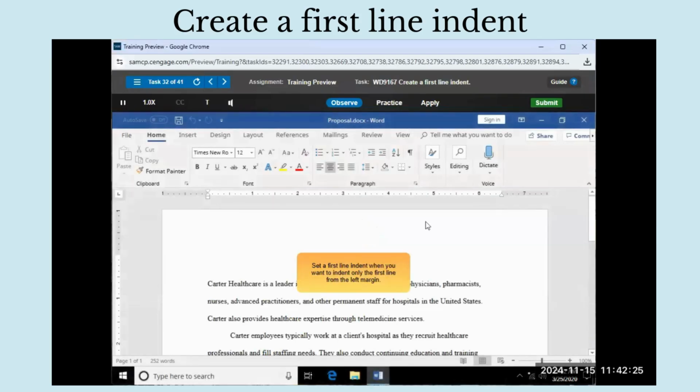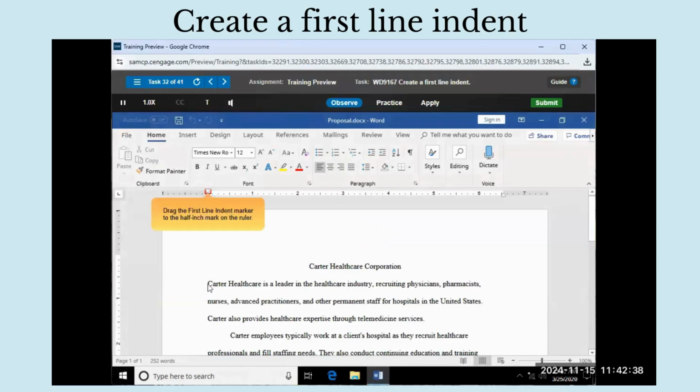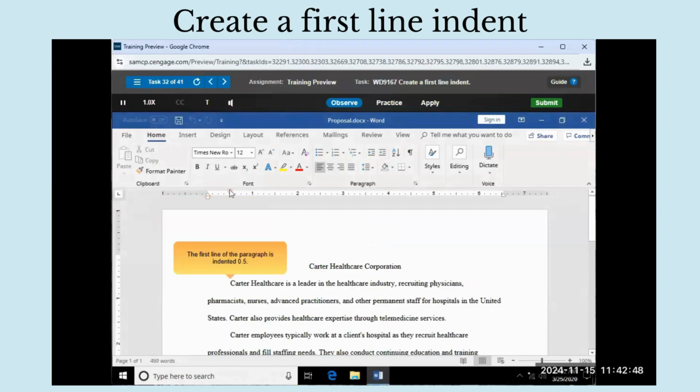Set a first line indent when you want to indent only the first line from the left margin. Click in the first body paragraph. Drag the first line indent marker to the half-inch mark on the ruler. The first line of the paragraph is indented 0.5 inches.